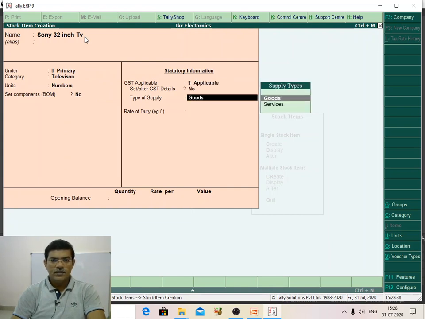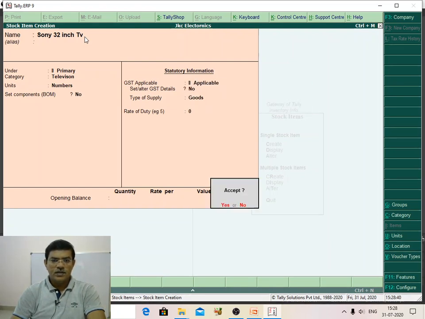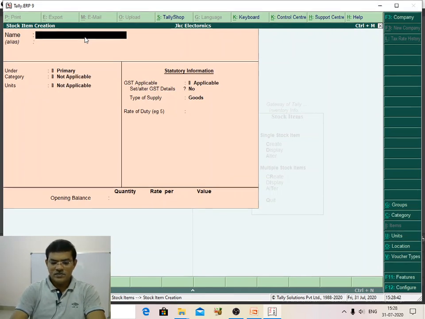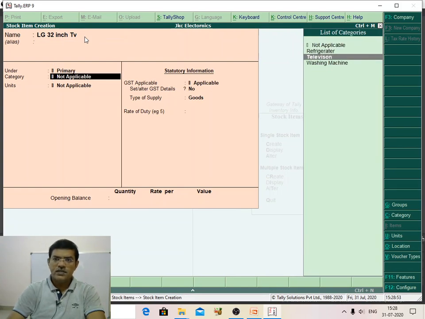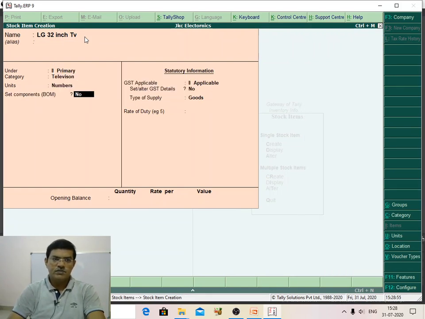Next I am selecting the LG TV, LG 32-inch TV. It is also primary only. The category is television. It is measured in terms of numbers. Select Control A to accept the screen.